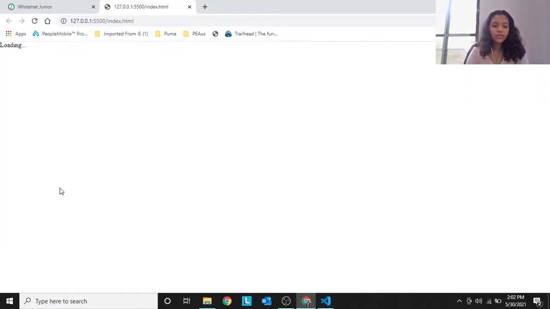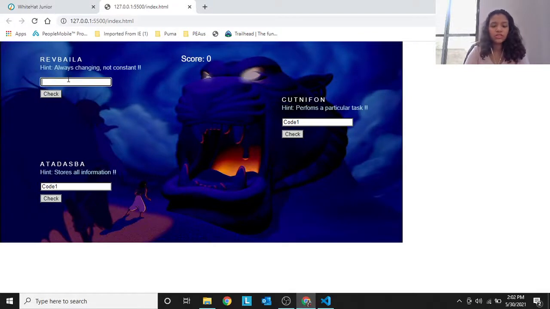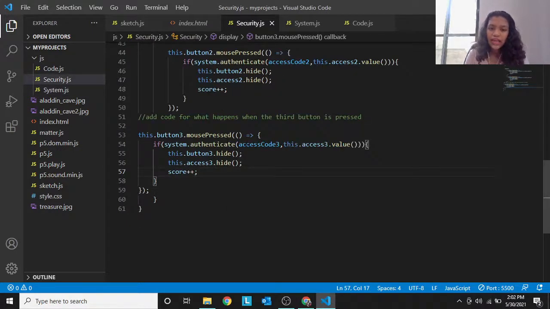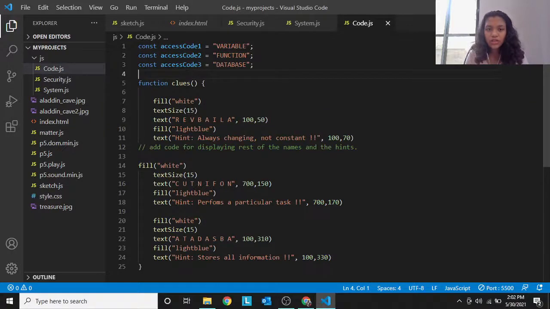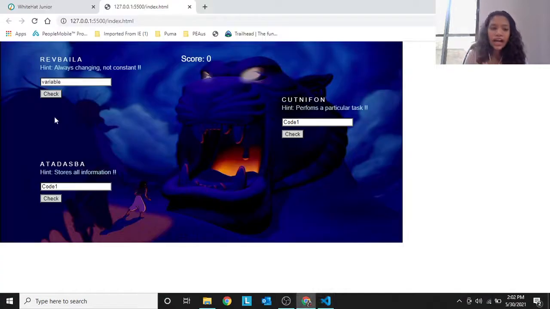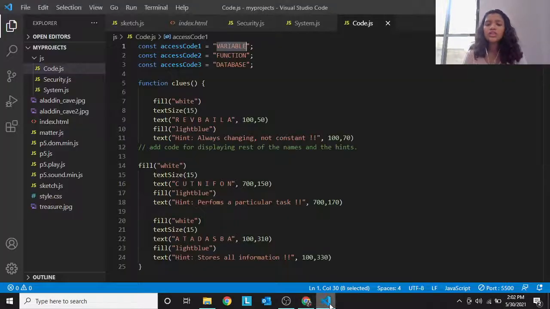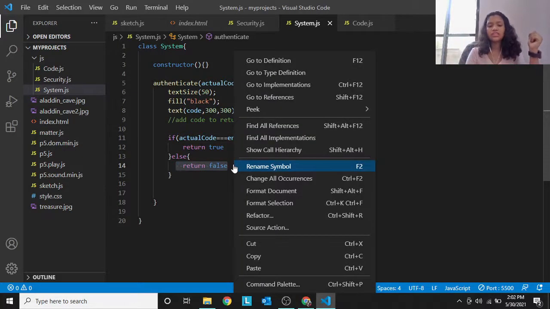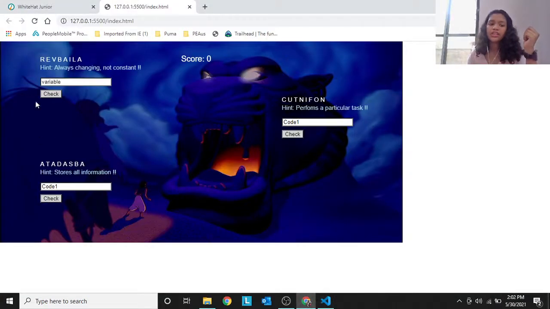Now, I write over here. Yeah, it needs to be different. Variable. Now, it is in small. Nothing's happening. Why? Because over here, the actual code, which is access code 3, has a capital variable, not a small one. And I wrote small variable. So it's saying that no, see, small variable and capital variable is not the same. So it's showing return false, which means it's not going inside. So whenever you press the check button, nothing is happening.